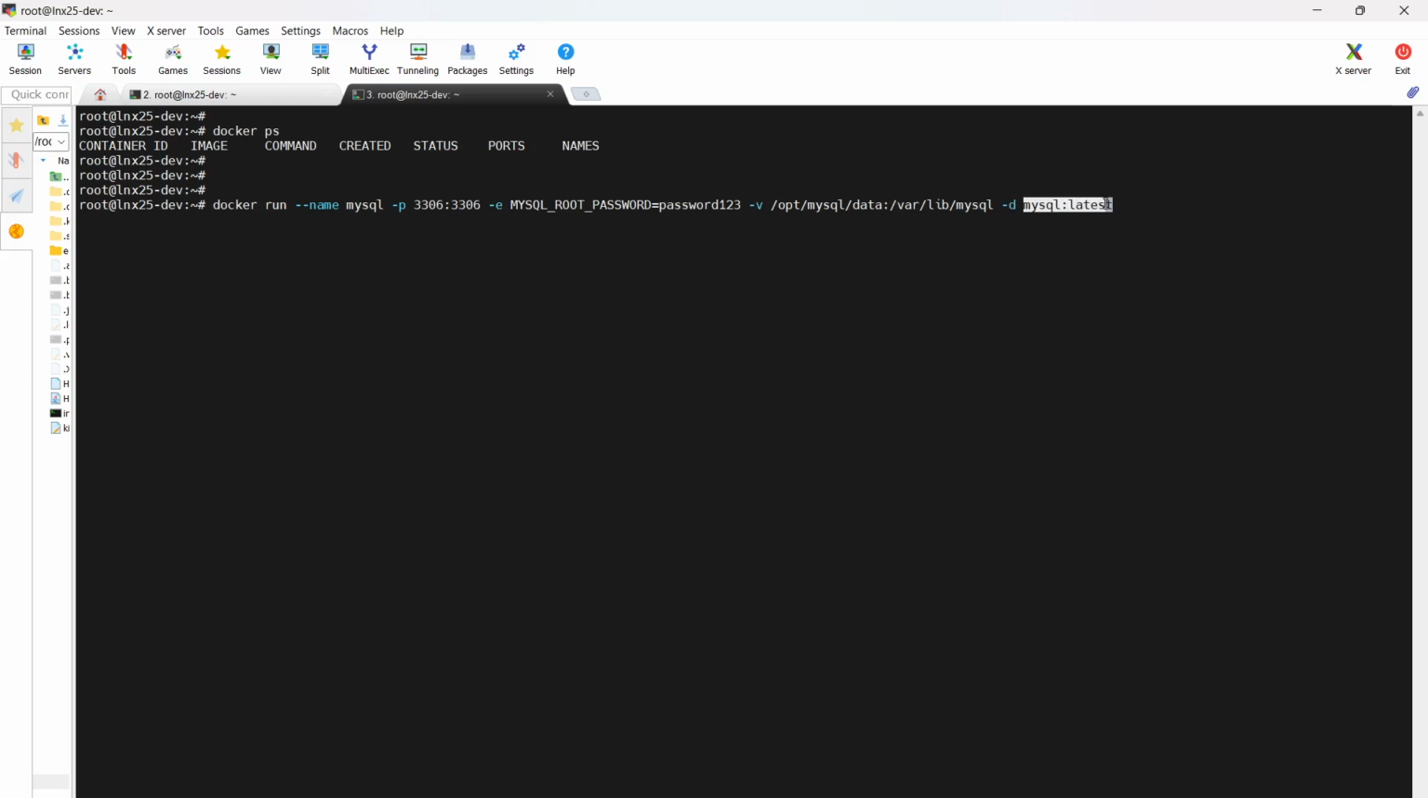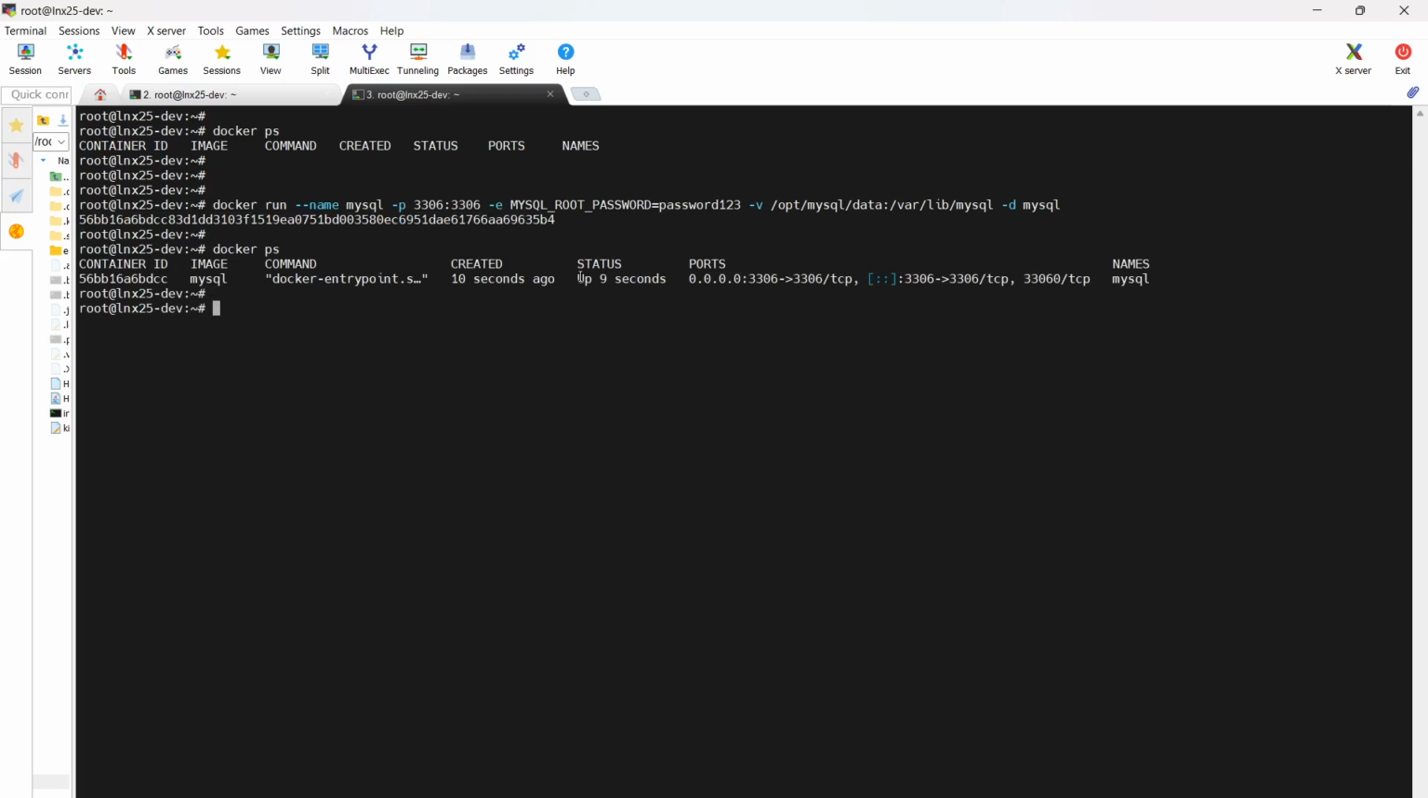And -d, then mysql:latest. You can skip mysql latest also, by default it will take the latest tag. -d means it will run in daemon mode, in the background. Once you enter, it will show you the ID value. Then you can check whether the process is running or not with docker ps. Now you can see one process is running, and all your files will be written to this host directory, /opt/mysql/data, which is mapped to /var/lib/mysql.